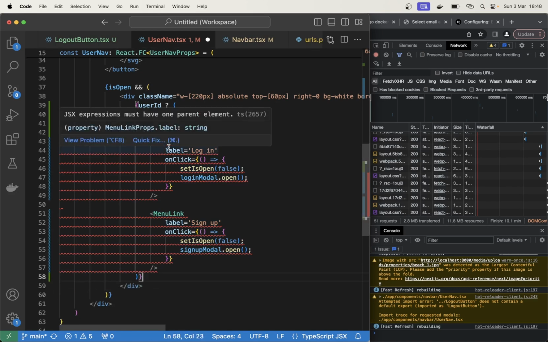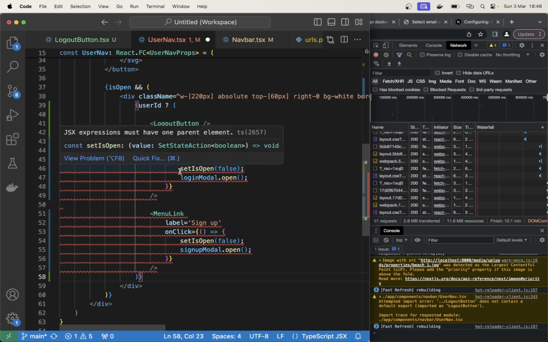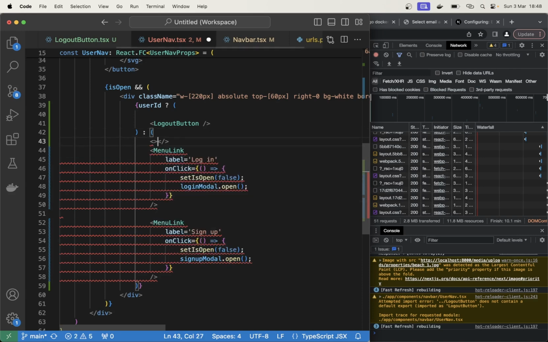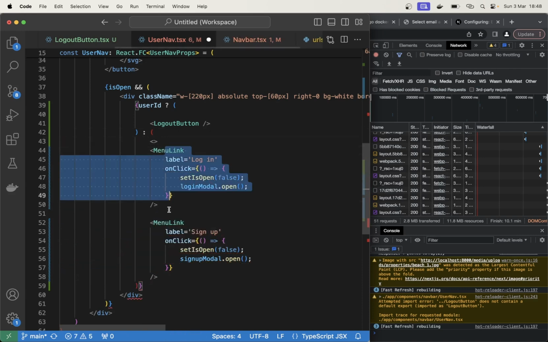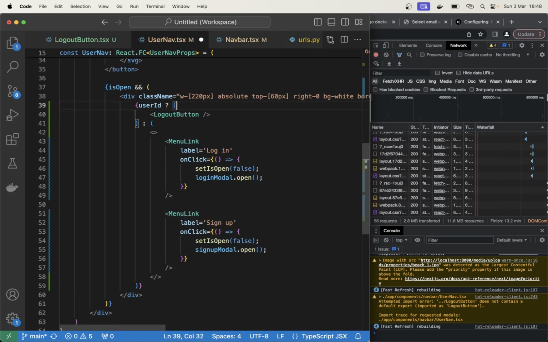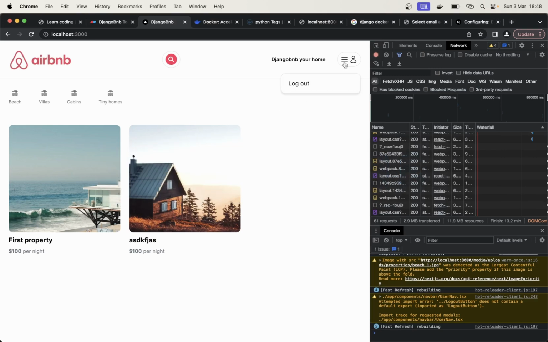Let's see if it makes any sense. JSX expression must have one parent element. Here we have two elements. So let's wrap these in a simple fragment like that and close. This could be a div if you wanted to, but I like these empty fragments because they are actually not generating any HTML. So if I save now, go back, click this one, we only see the logout button.